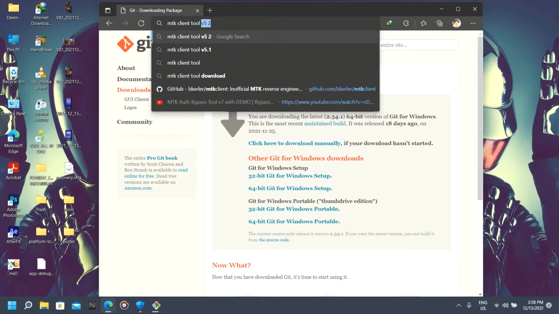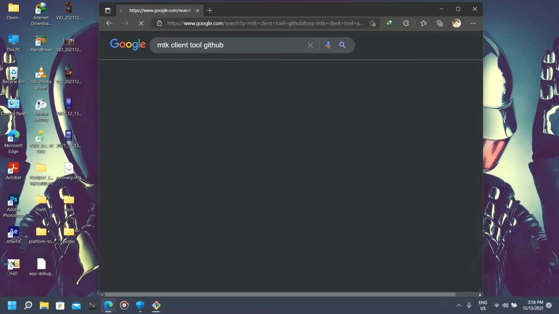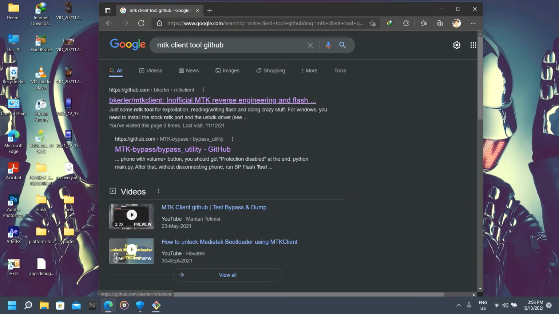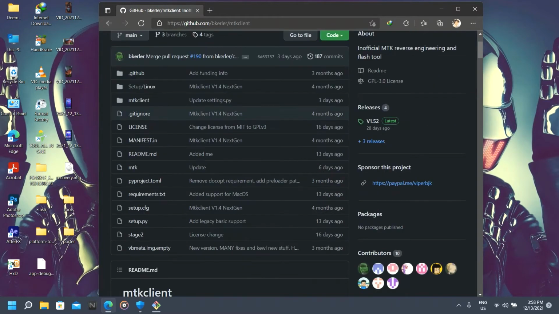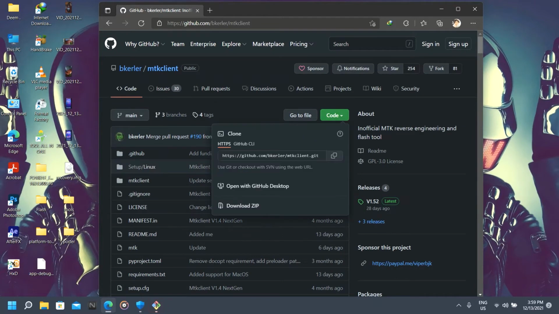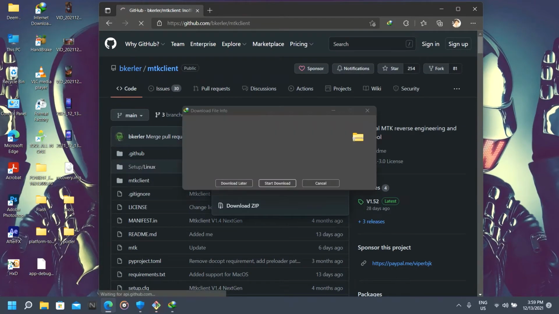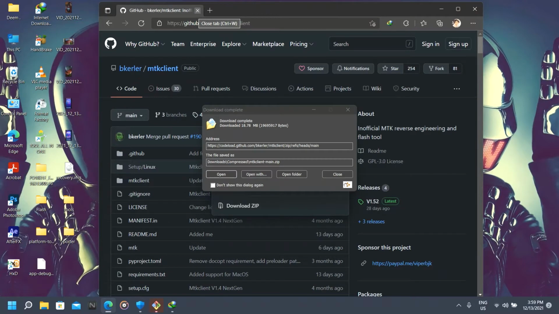All these links will be in the description. Now here you can see this is the MTK client. We're going to click on this code and download the zip. Let's start downloading. Those are the tools we're going to need.